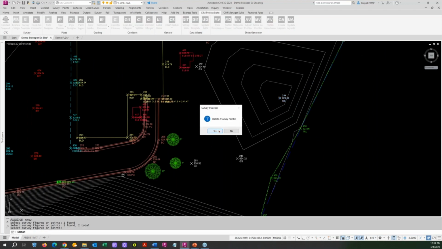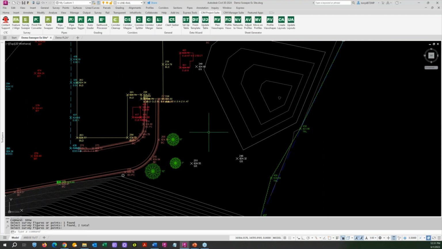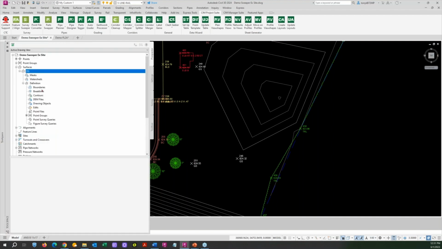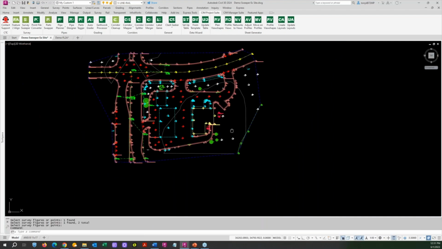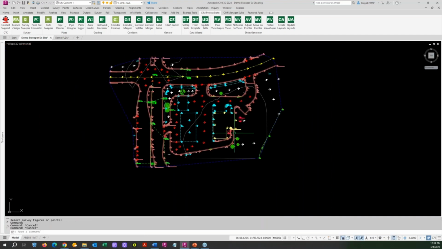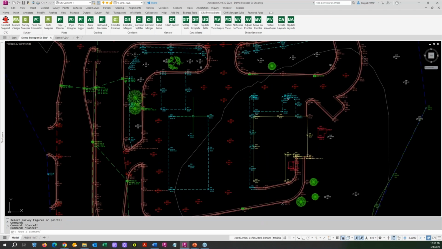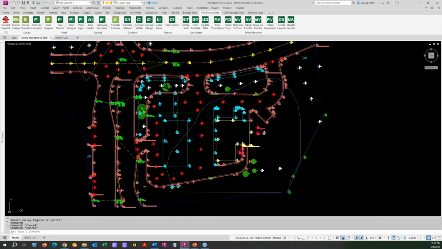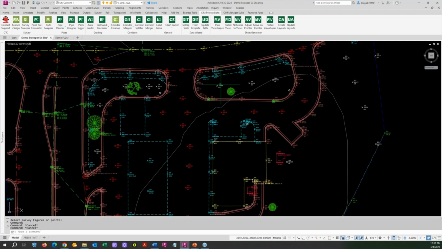So again, how would you do that? You could delete your tin. There's a number of ways to do it. But with Survey Sweeper, you can just click them out of there, rebuild it, and there we have our surface. So it's just that easy to take care of everything. These would be really hard to hunt down in the database. You saw how slow it is.